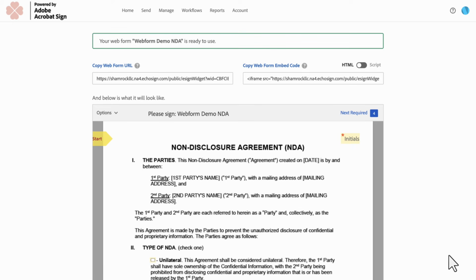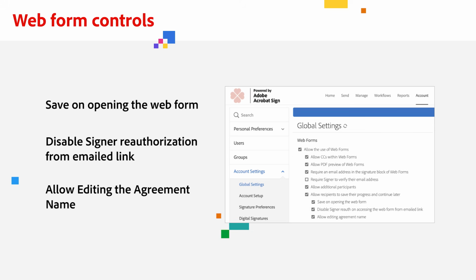The cool thing about this is that the updates take place in real time, so anyone who uses the web form next will have access to the new files and adjustments made. Acrobat Sign gives you and me the tools to make the perfect experience for your document recipients. There are a few controls I want to point out to you.